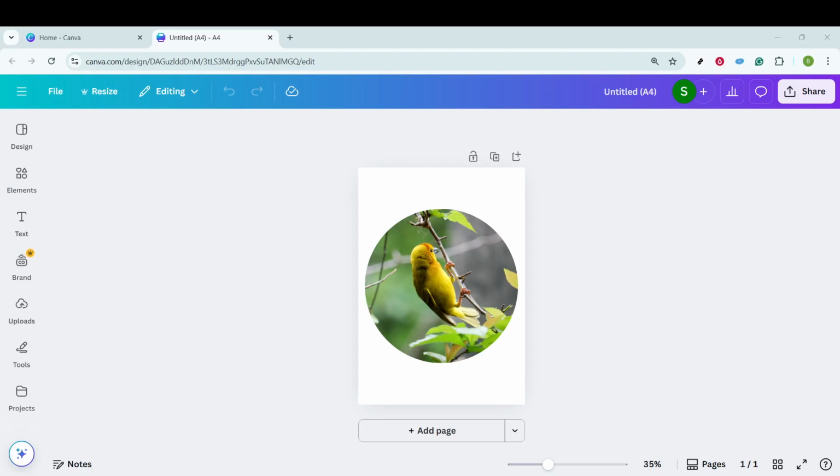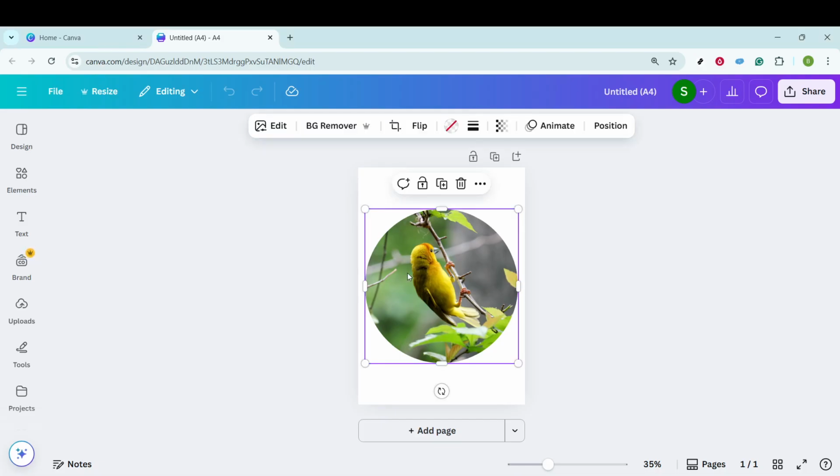First, you'll need to open your design project within Canva, where you have the image you want to pixelate. Once you're in your project, look for the image you intend to pixelate. Simply click on the image to select it. This step is crucial as it allows you to access various editing options specifically for that image.